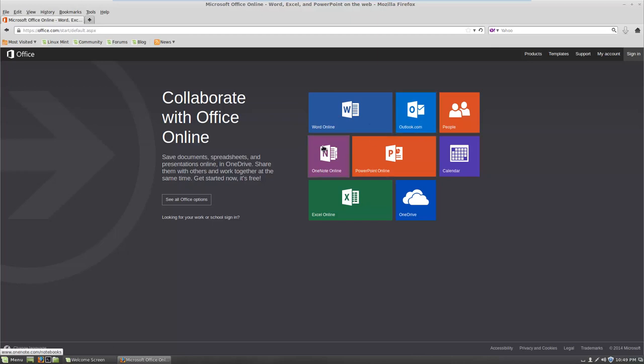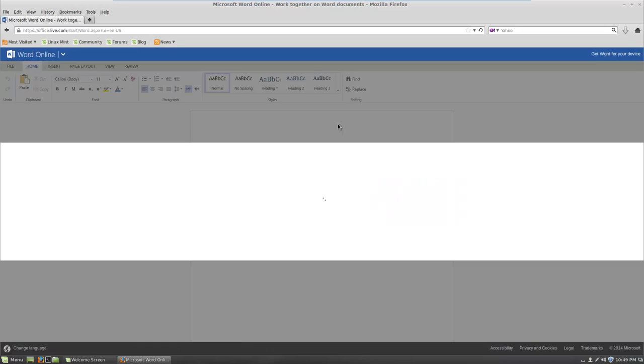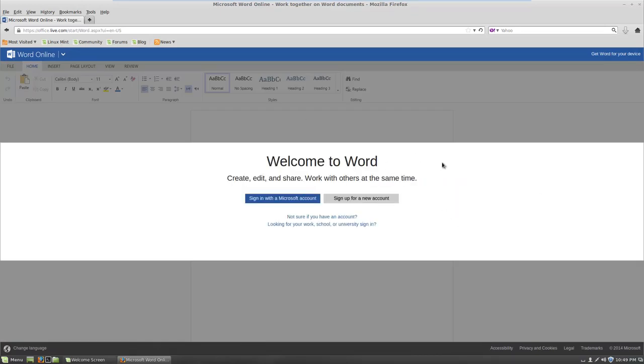Now all you have to do is launch the Office application you want to use. So we have Word, Outlook, OneNote, PowerPoint, Excel. So let's try Word. Let's click on Word. And you can see Microsoft Word has launched. But first you will need to sign in with your Microsoft account or create a new Microsoft account.